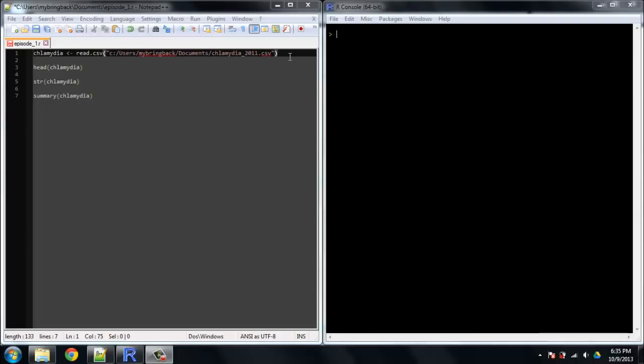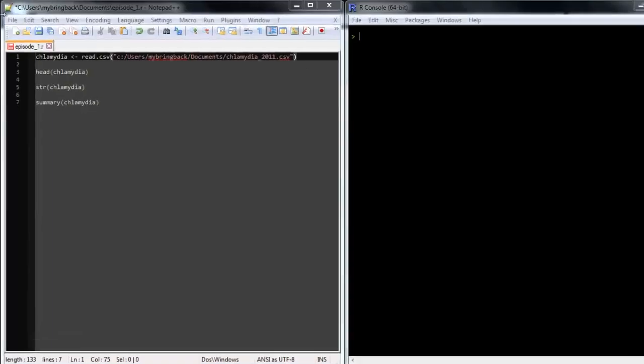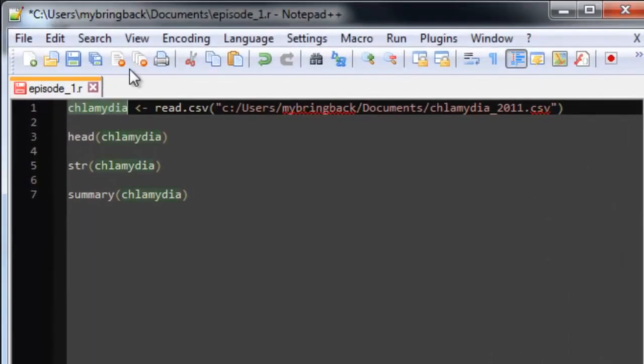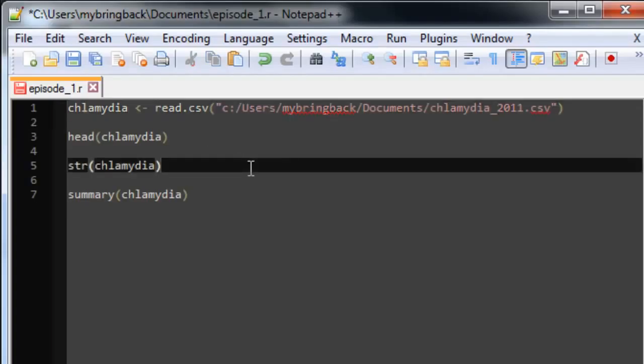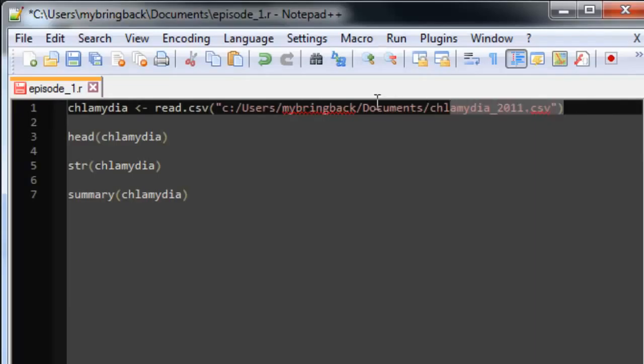So I've got some data from the CDC about chlamydia rates in various states, and what I'm going to do is instantiate a variable called chlamydia. I'm going to use R's bizarre two-character assignment operator, that'd be the less than sign and a dash, and the function read.csv. And then I'm going to pass that function a file path. That file path leads to chlamydia 2011.csv on my hard drive here. It's the data we need. So that's how you get things in. It's as simple as that.